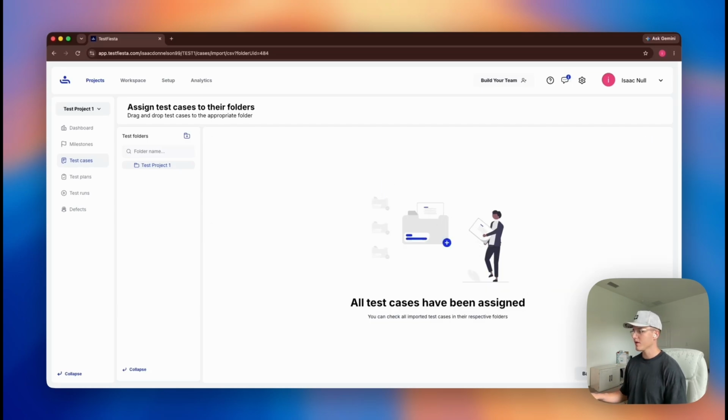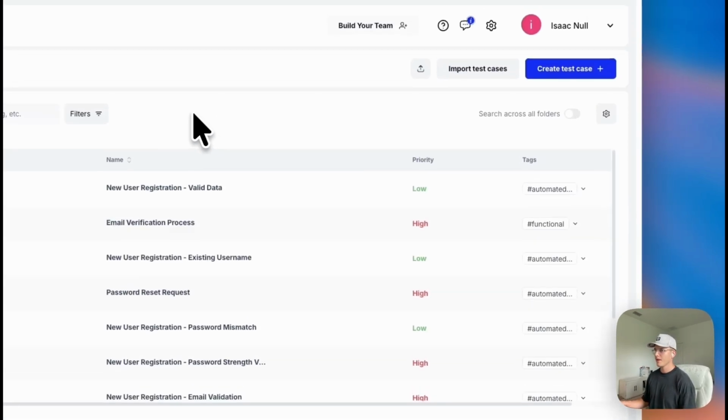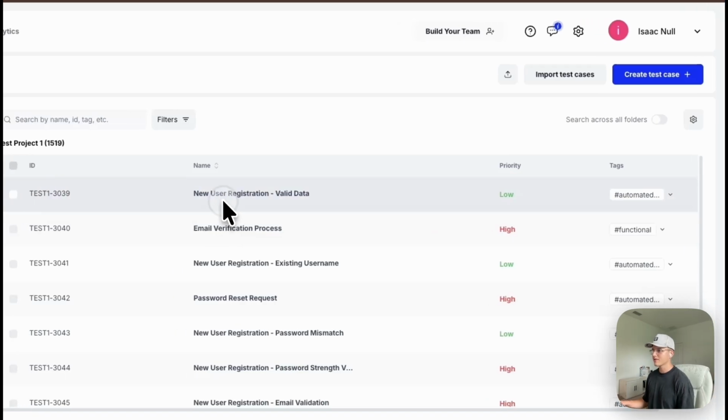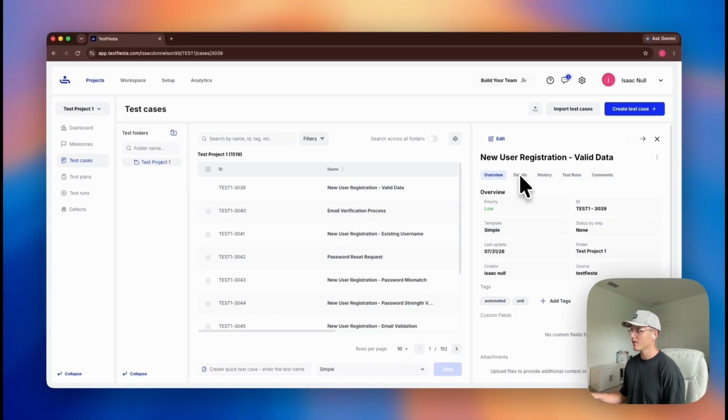Okay, now that that's complete, I'm going to go to the repository. And just like that, we've imported our test cases, and we can now get to work.